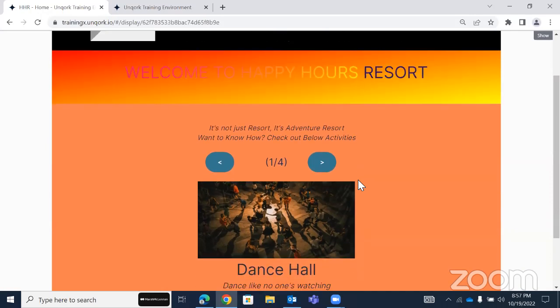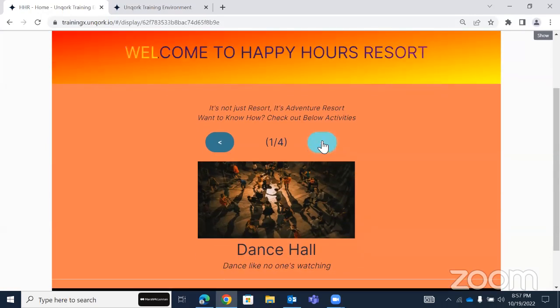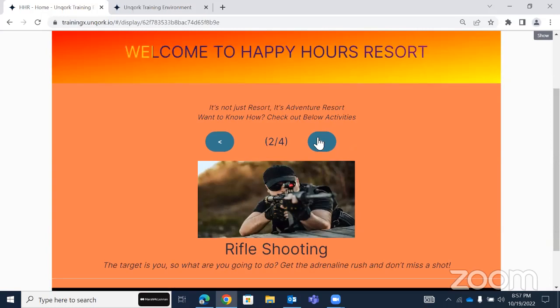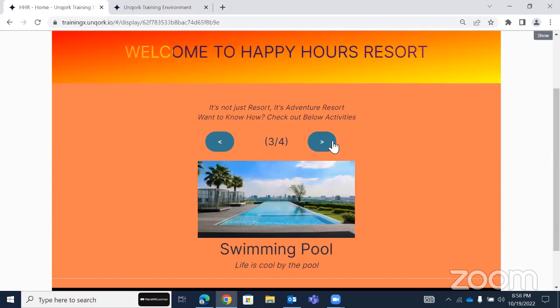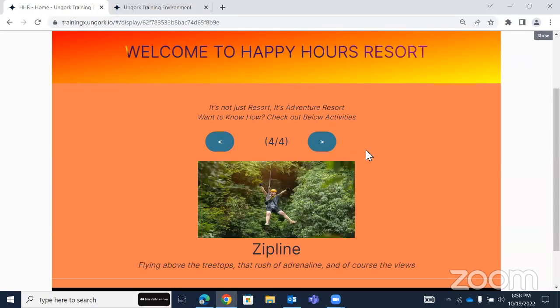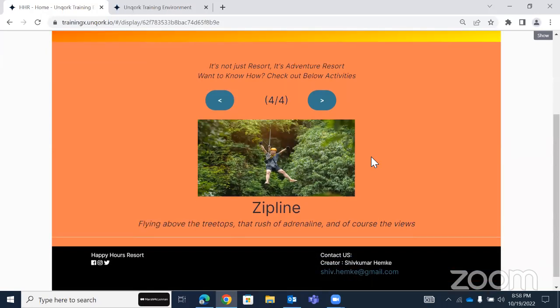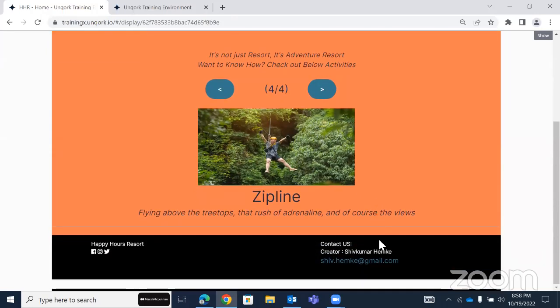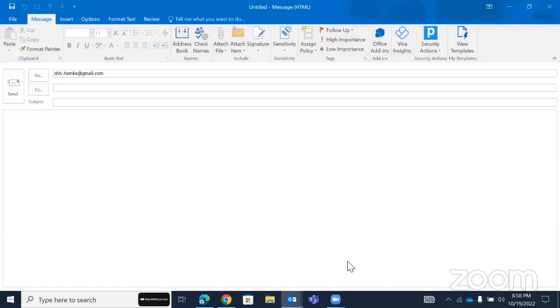As you can see, we have different activities, like the dance hall, rifle shooting, the swimming pool, and zip line. And below that, we have a contact us in a footer. You can click on this email option and you see an email gets pre-populated with the given email address. And this option can be used to contact us.